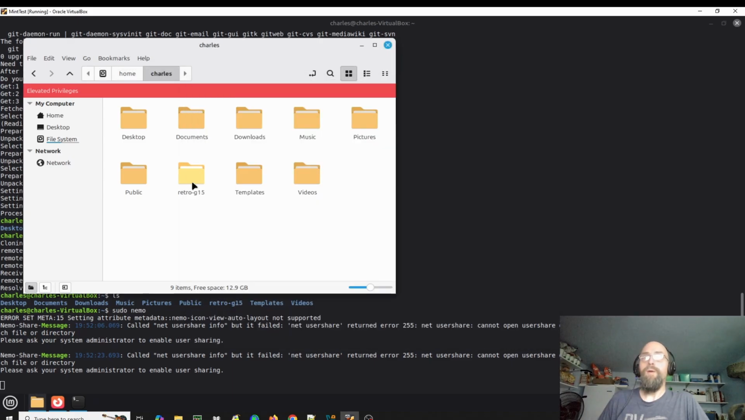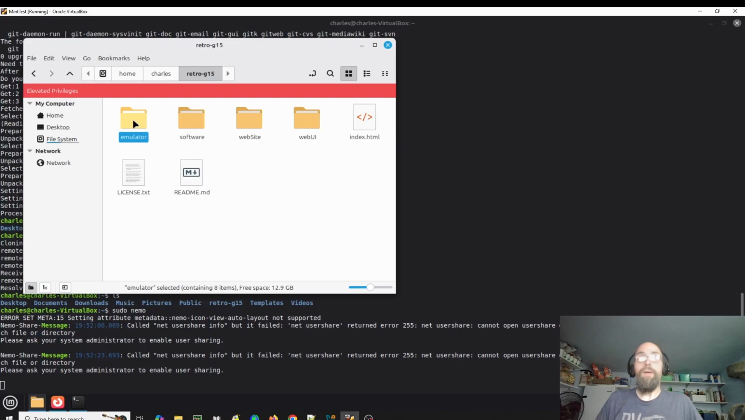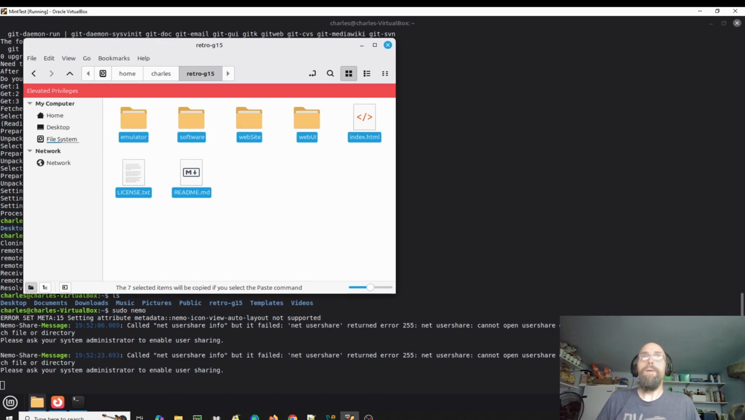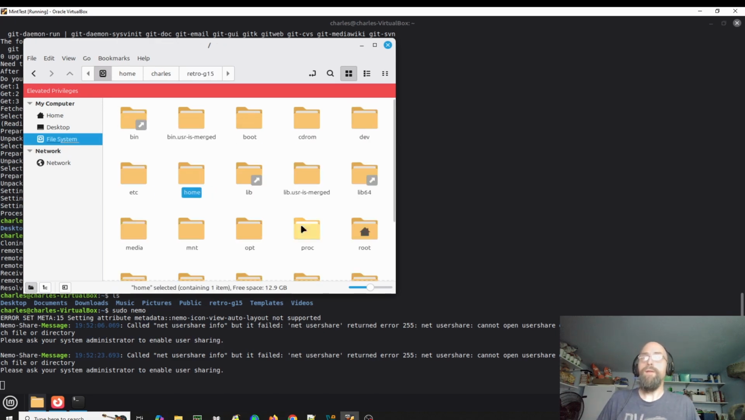Let's close that out. We don't want that for right now. Retro G15. So what we are going to do is take the contents of the Retro G15 folder and copy it over. So we'll do a Control A and we'll do a copy. Let's go back to File System.